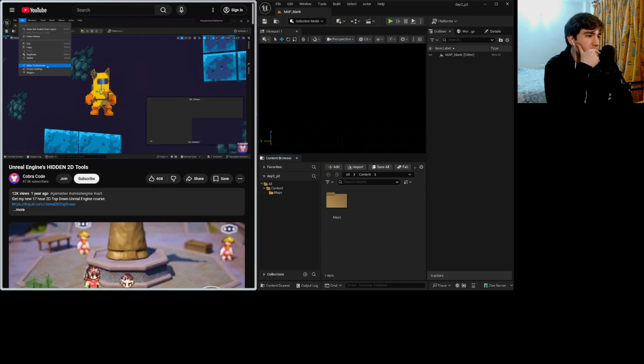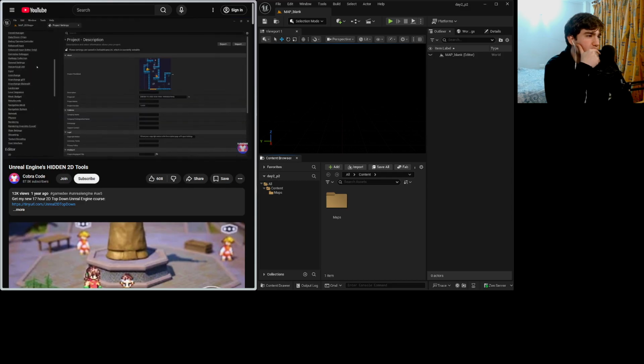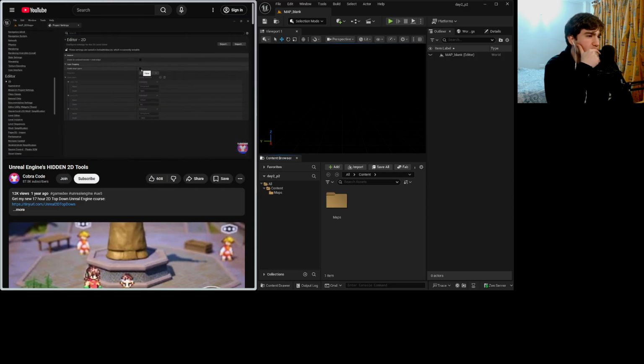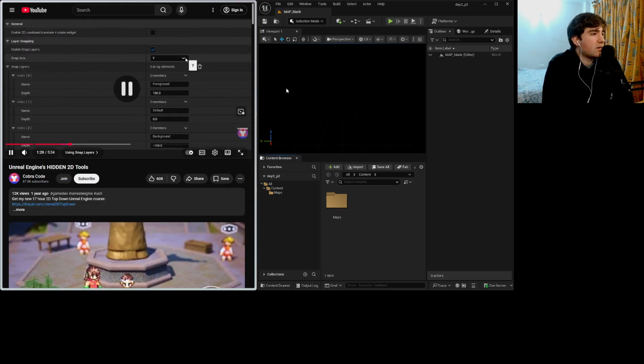And by using 2D layer tools, we can easily snap everything to the same position with the click of a single button. To turn on these tools in the first place, we need to go to the project settings, scroll down to the editor section, and select 2D. Here we want to enable snap layers. By default, we use Y as the snap axis, which is correct.